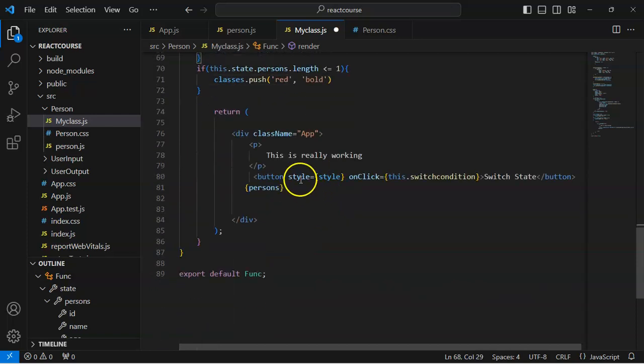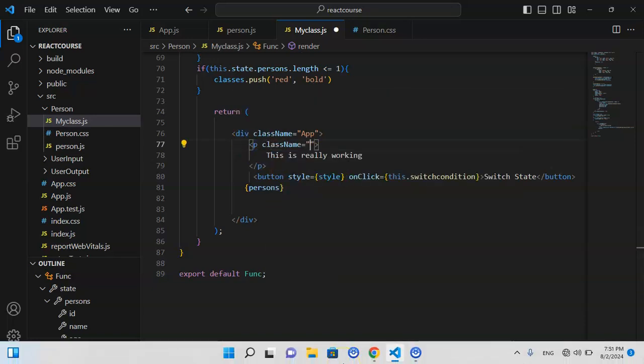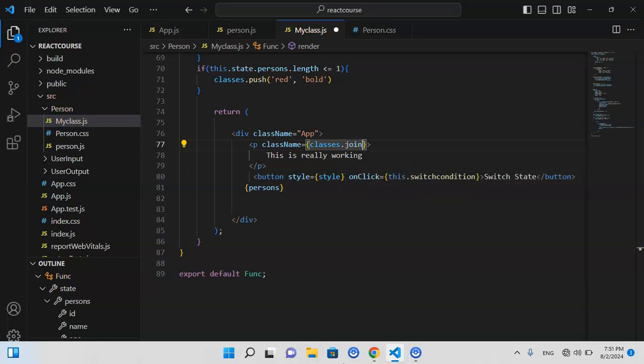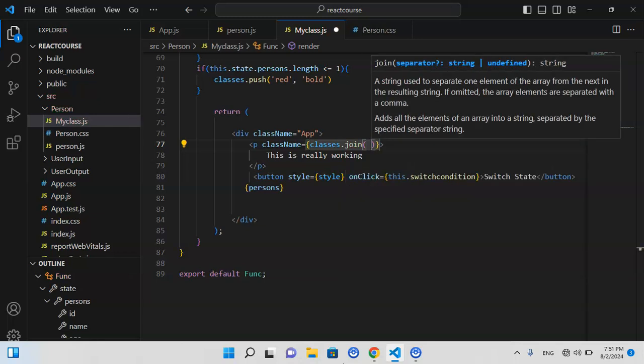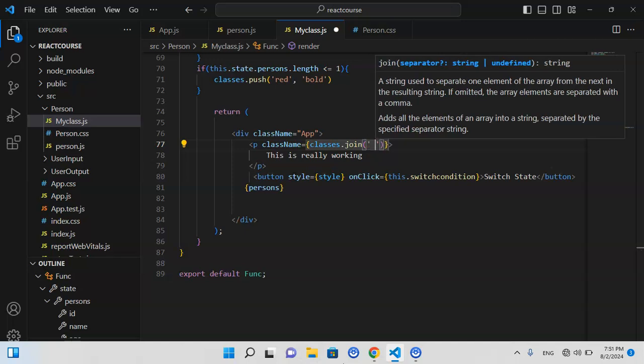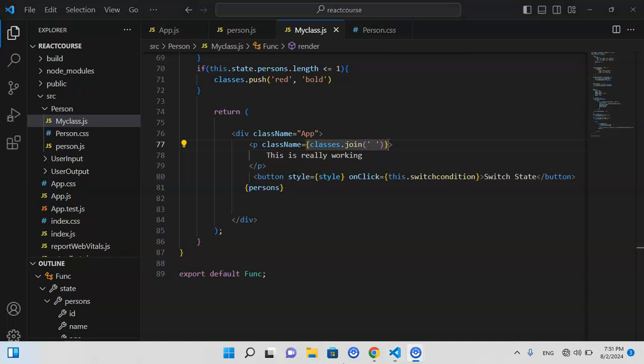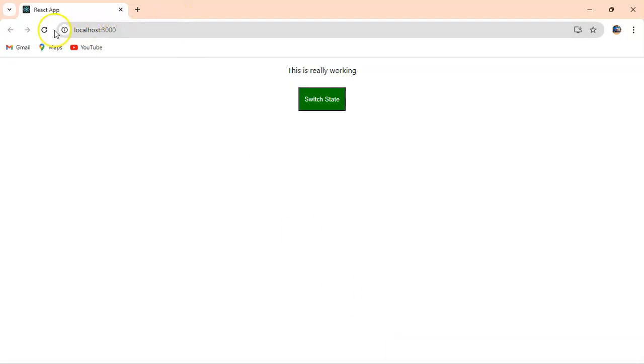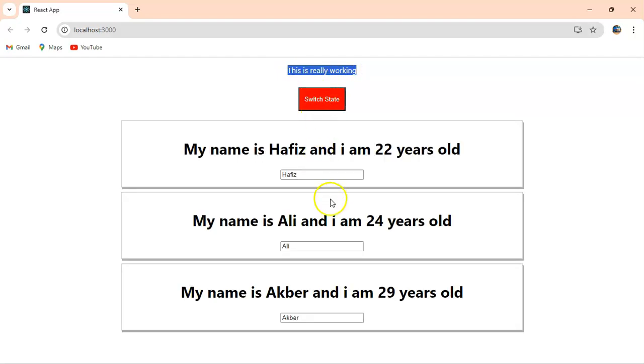So now I want to define className here: className equals classes.join to join these strings with an empty space. Now save this file and move to the browser. Also I want to save this file. Now refresh this page.